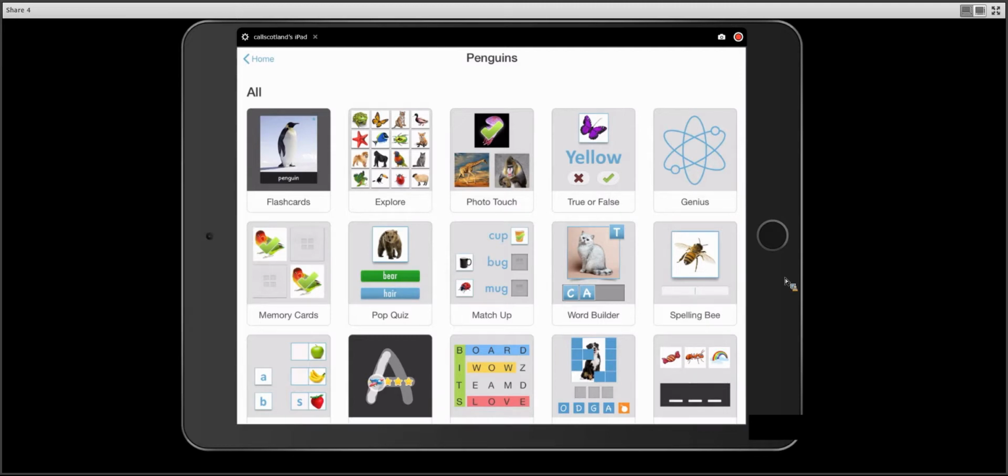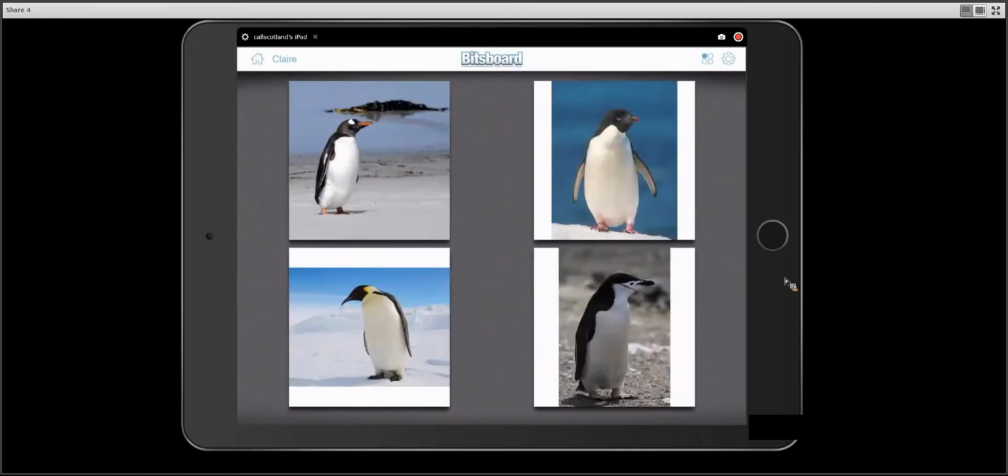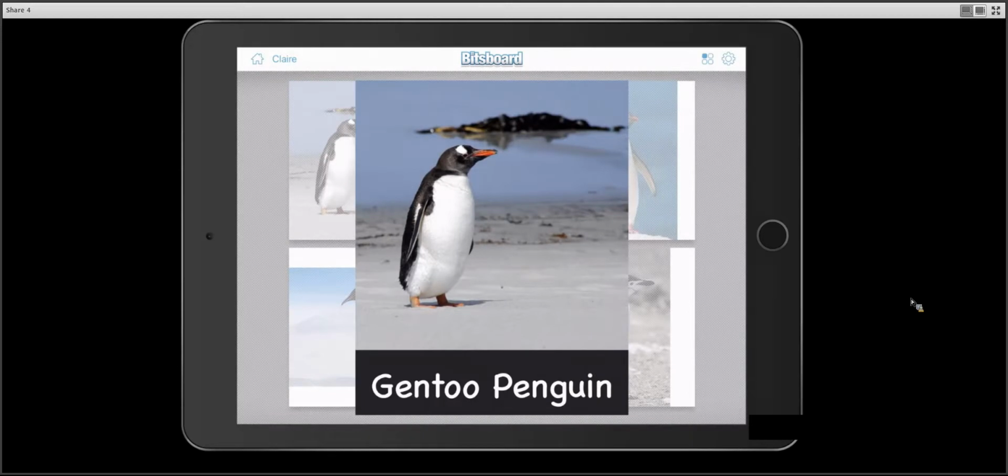it's going to take my images and put them in a grid. And when I tap on the images, it's going to speak aloud the words that I have recorded. So here are 4 penguins. I wish my penguin knowledge was a bit better, but I'm going to try and find out what they are. So I'm tapping on the top left-hand one, Gentoo Penguin. And here we have the name of it.